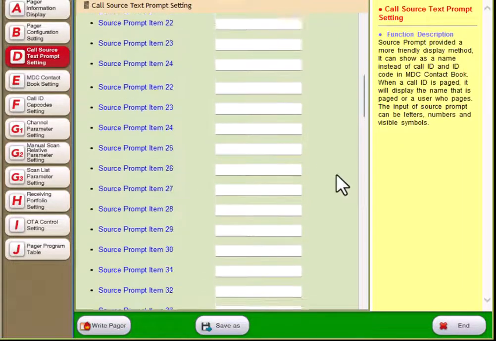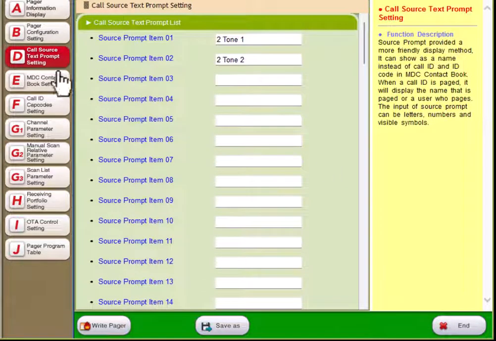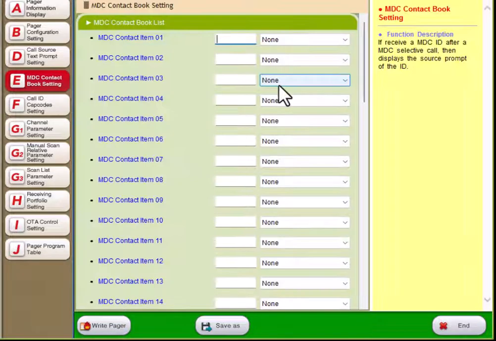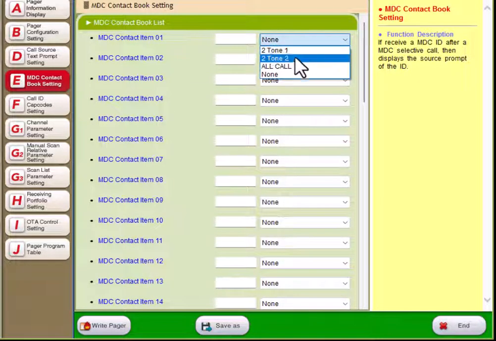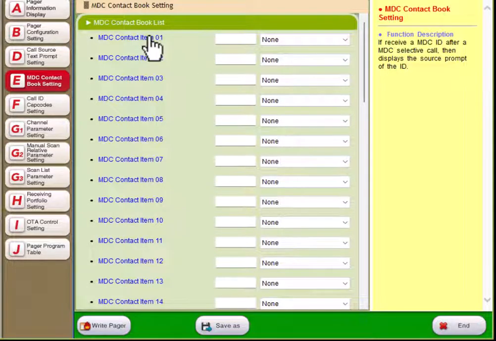So when we go into our next tab, which will be our MDC Contact Book, you can add your MDC numbers, and then you have, as you see here, you can select an alpha tag for that. Now, one thing about MDC, to save battery life, we recommend not enabling MDC in these units. It does have a significant drain on battery life, MDC. However, if you do need to use it, you can. It is there.